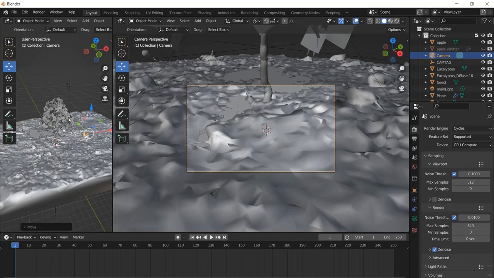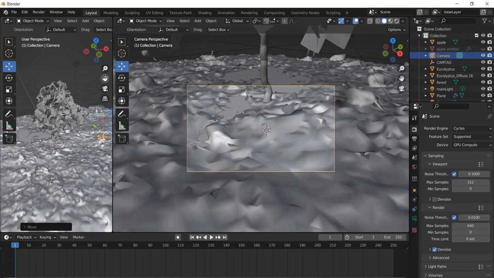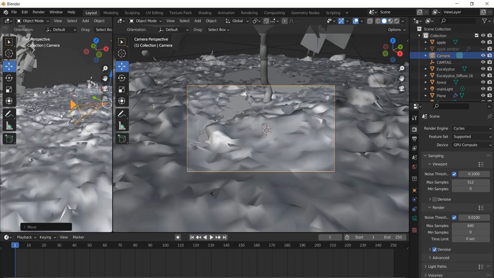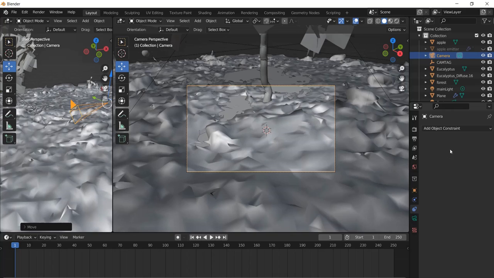So now I haven't tagged onto the empty. What I need to do is select the camera. You understand? You select the camera, you come to your properties panel, and here is where everything happens. In the properties panel, you look for the constraint properties under the physics properties. Click on it. You will see there's nothing there because you haven't put anything.